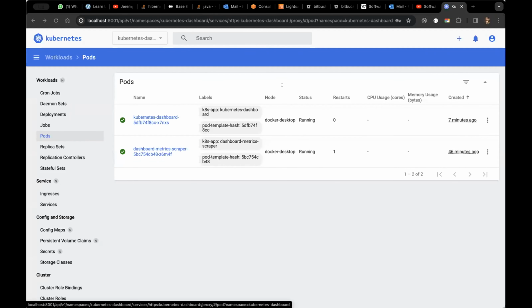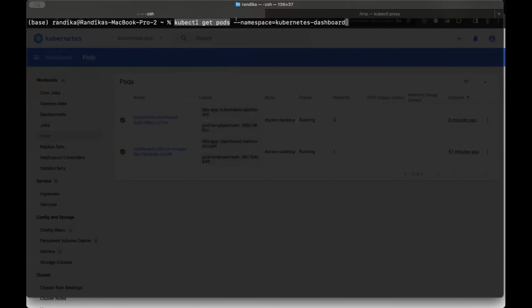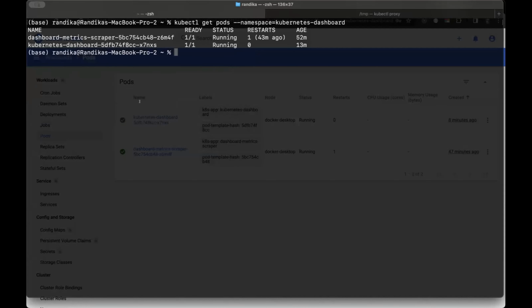Make sure you know at least the commands, so we know for sure that everything is working. So kubectl get pods and the namespace that we are interested in. Just hit enter, you will see everything. The same thing you will see in the UI as well. Okay. All right.